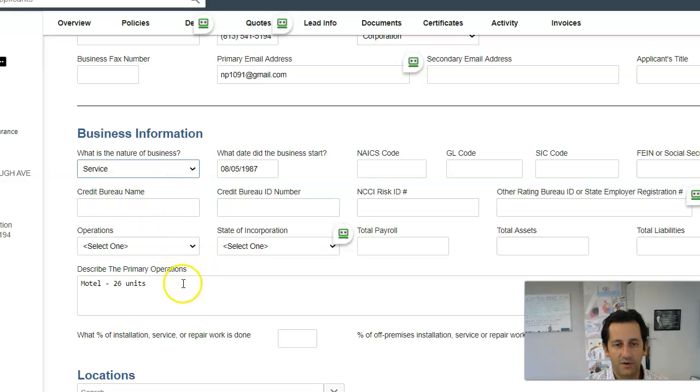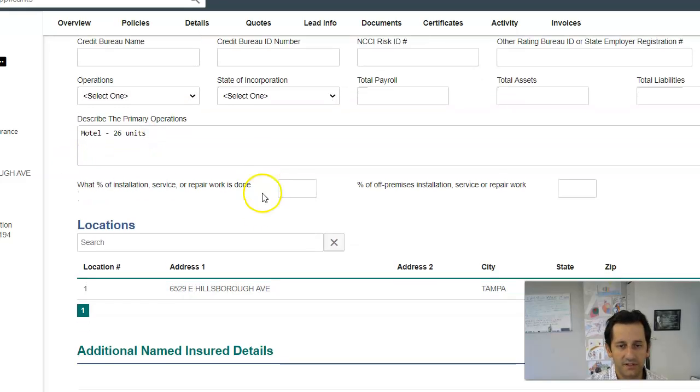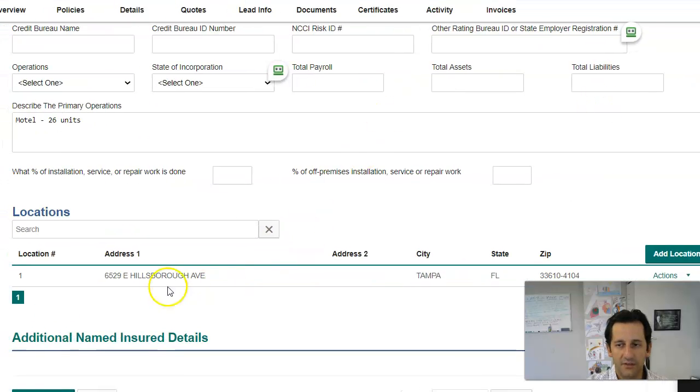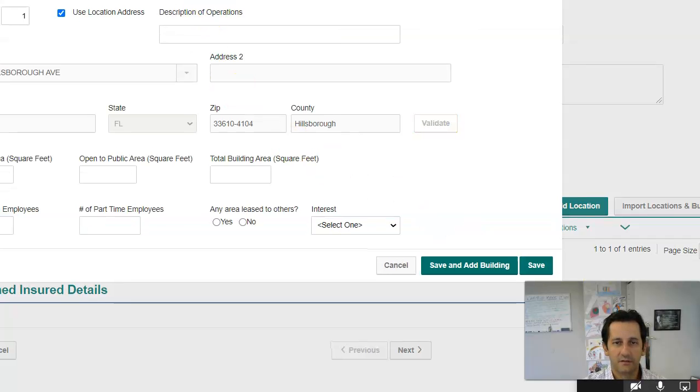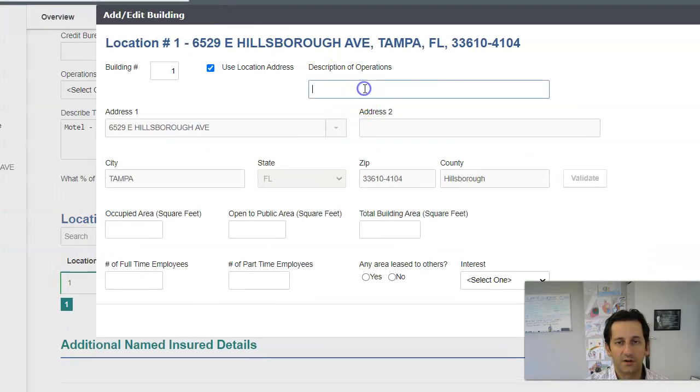Okay, so we've already got that in there, and then we see they put motel, 26 units, and then we've got here the locations. Now this is important. If there were multiple locations, we would add another location there. Okay, and then once we have the location, I'm going to scroll down here. You're going to see it says add building. So now I'm going to click and add the building. This is where we're going to put through some of the details that's actually going to pull through to the Accord forms. So I'm going to just put 26 unit motel.